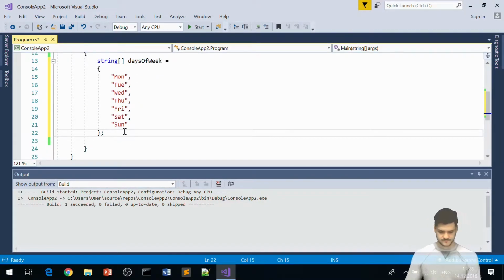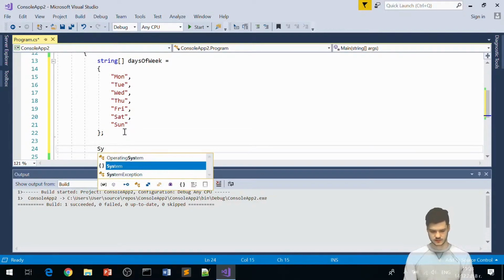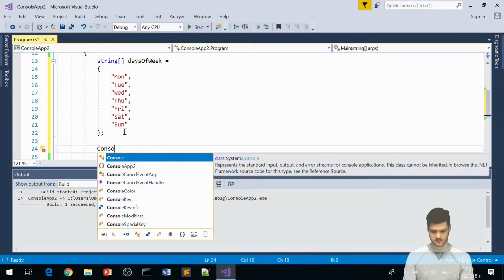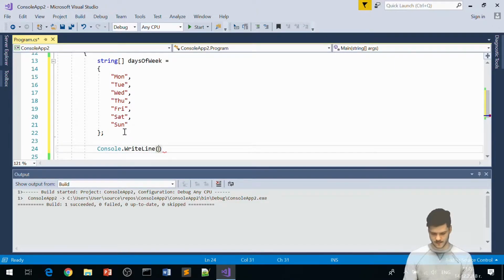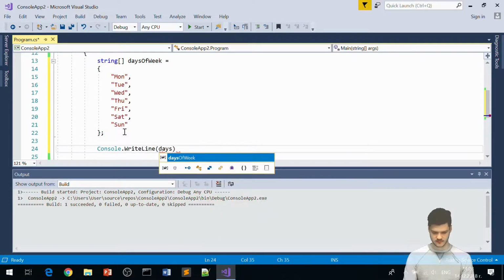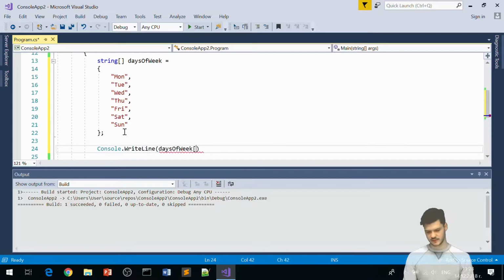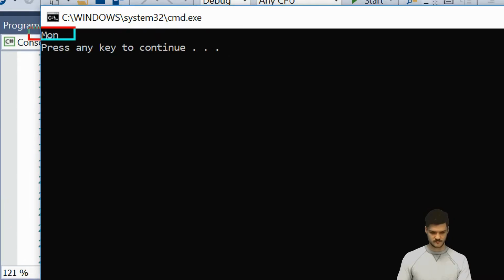and then what we can do is access each element of daysOfWeek. For example, if we access it with index 0, it should print Monday, right? Print Monday. Yeah, prints Monday.